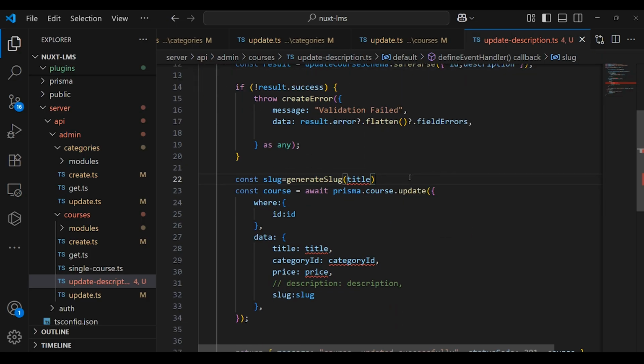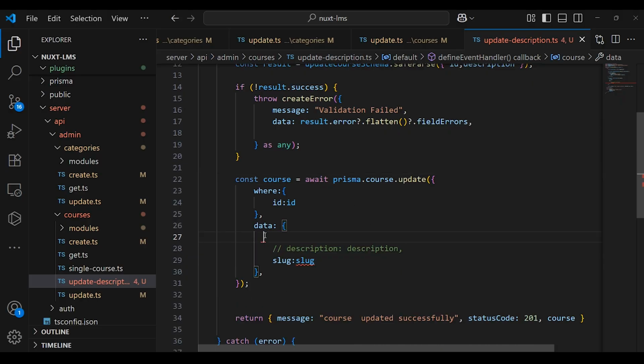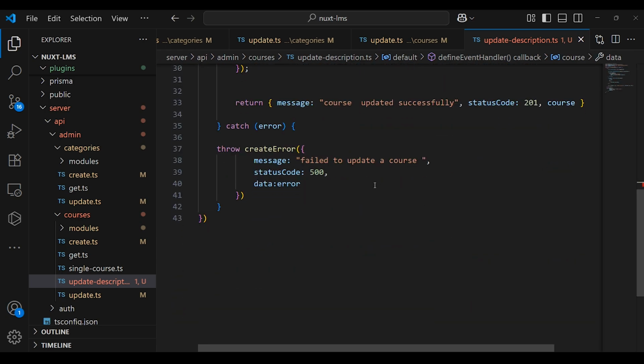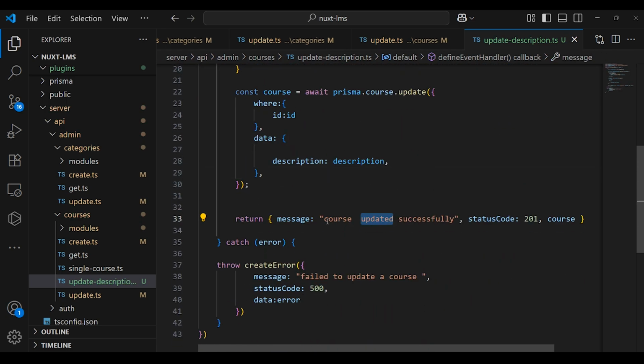Yeah, we're gonna stay with the description only. Okay, I'm gonna do this, remove that here, and everything is okay here. And then here we're gonna pass a course description updated successfully. Okay, like this. And if we have an error, we're gonna pass a failed to update course description.